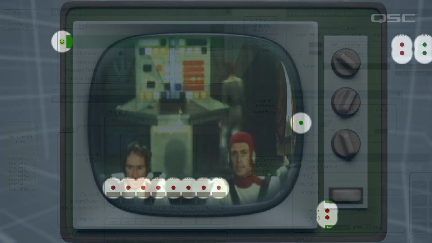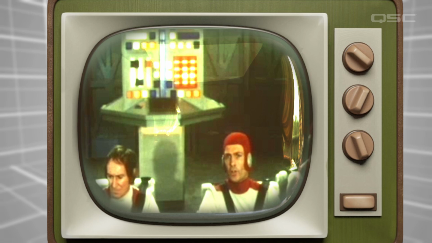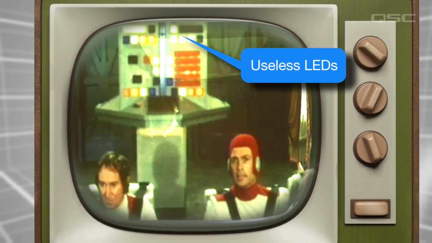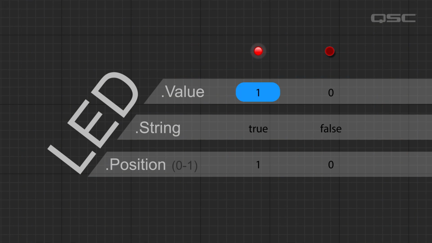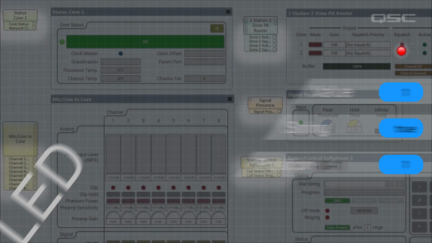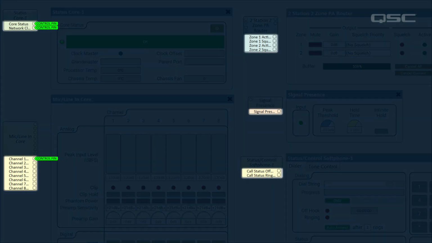lights. These aren't pointless lights in an old sci-fi spaceship. Increase power. These LEDs actually do something. When an LED is active, it has a value and position of 1 and a string of true, which you could use as a positive signal to activate anything else in your design.